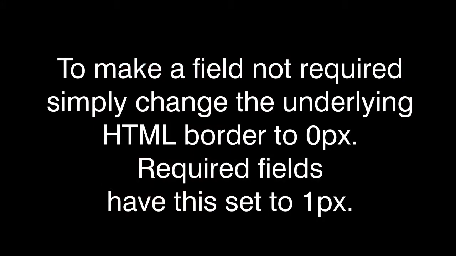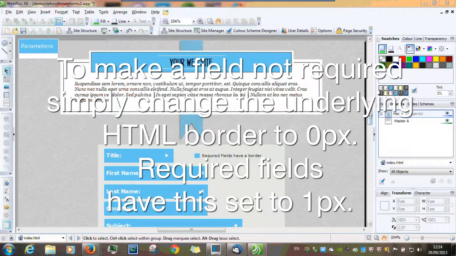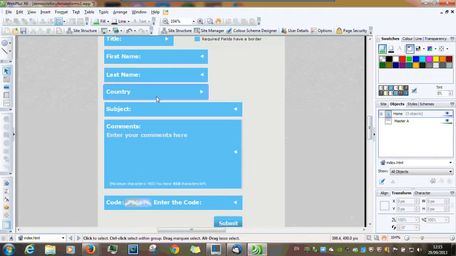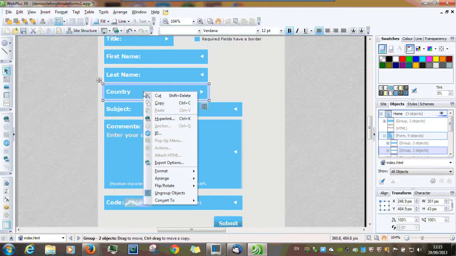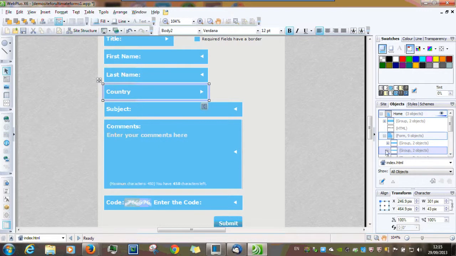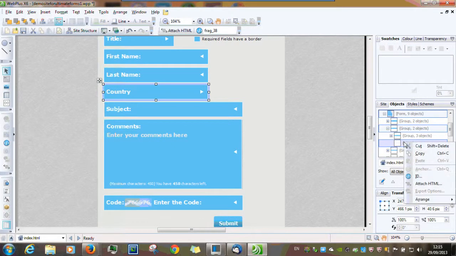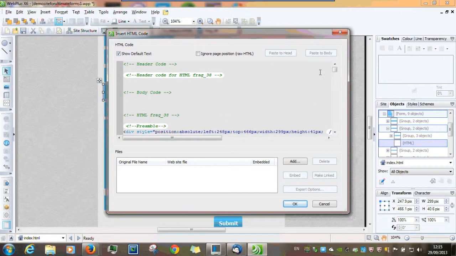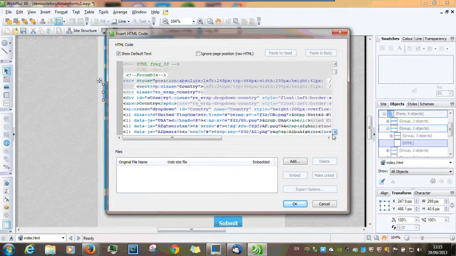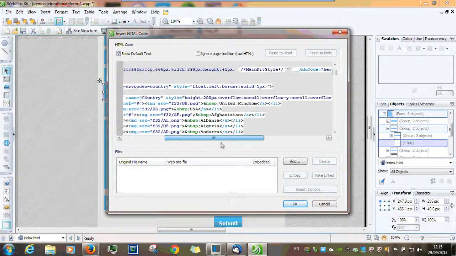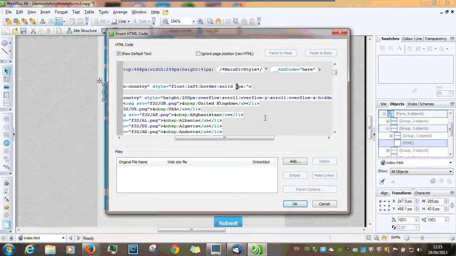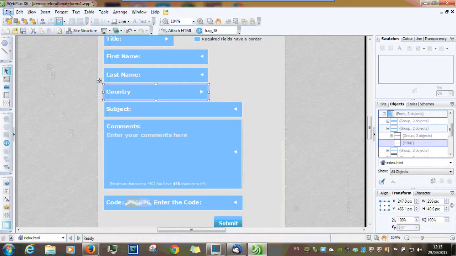Now we've got the colours matched to the website, we can make a field not required so it doesn't ask the user to complete it, simply by changing one parameter in the underlying HTML on the field. So if we look in the object browser, once we've highlighted the country, we can see there's an HTML fragment beneath it, and if we just have a look at the code there, you'll see over on the right we had the border style. Now changing the border to 0 pixels now makes it not required.